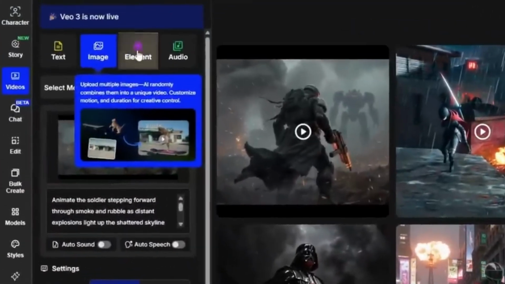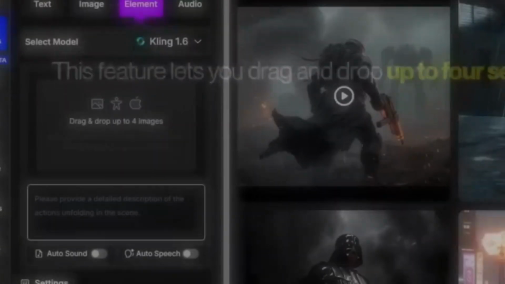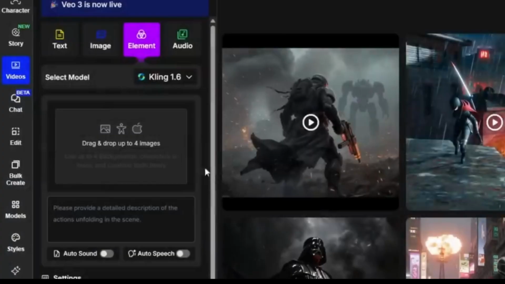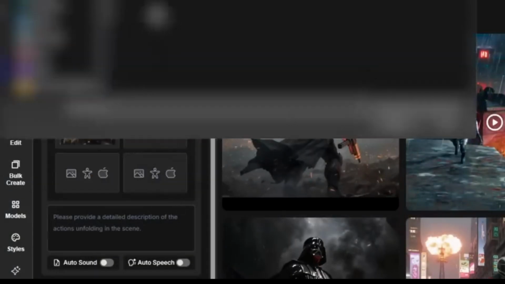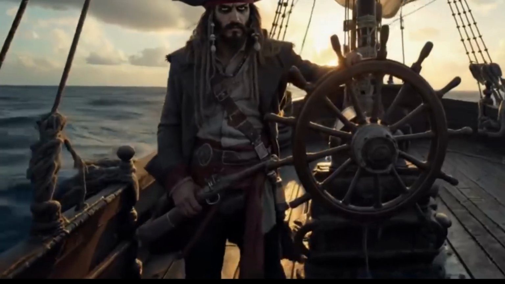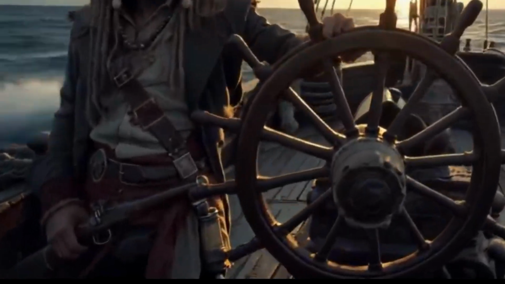Finally, let's explore element mode. Right now, it's only available in Kling 1.6, which is an older version. This feature lets you drag and drop up to 4 separate images. So for example, you could upload a background, character cutout, maybe a prop like a weapon or object, and even a foreground element like smoke or lighting. Kling then tries to animate all of them together into one seamless video.